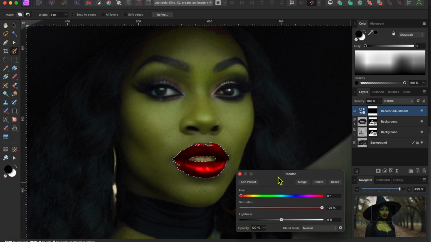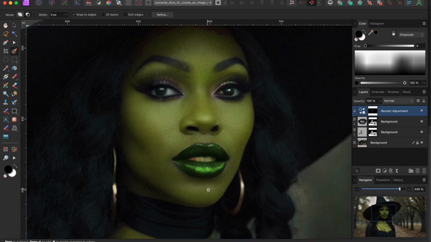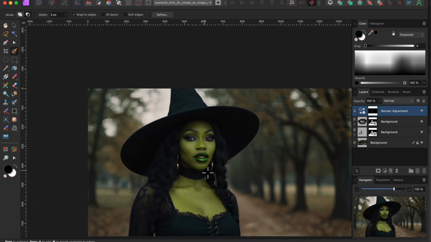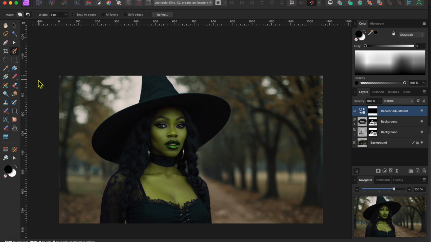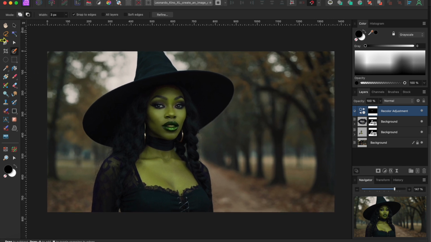Then, I'll go back to the Adjustments button at the bottom of the Layers panel and I'll click Recolor, and I'll move the sliders around until I get a nice shade of shiny green lipstick. I'll click Command or Control D to deselect. Alright, I think my witch is looking pretty good. It's time to remove her from this boring background and add something more interesting.